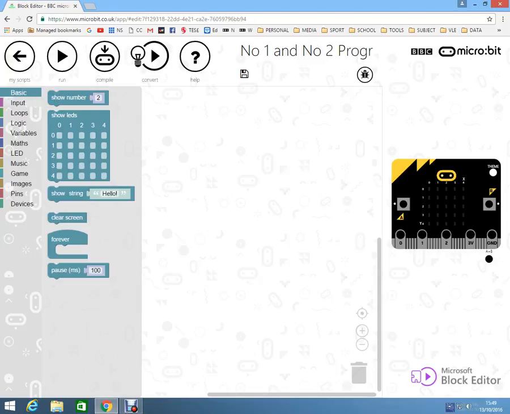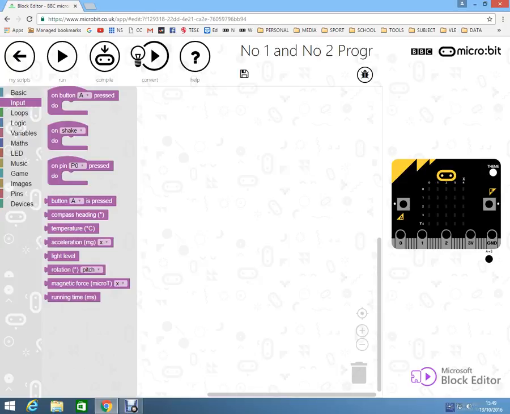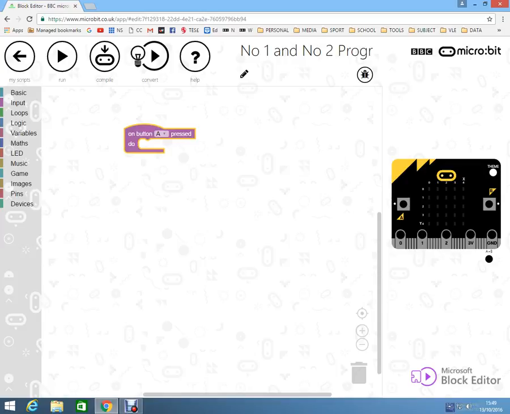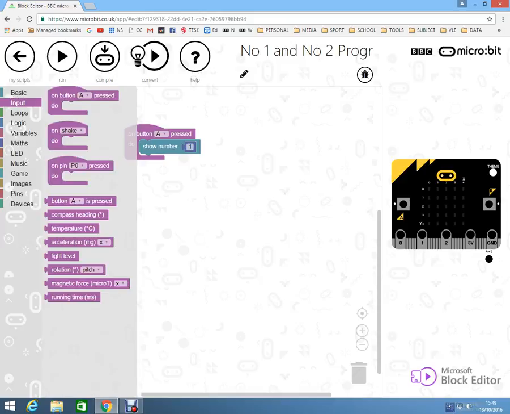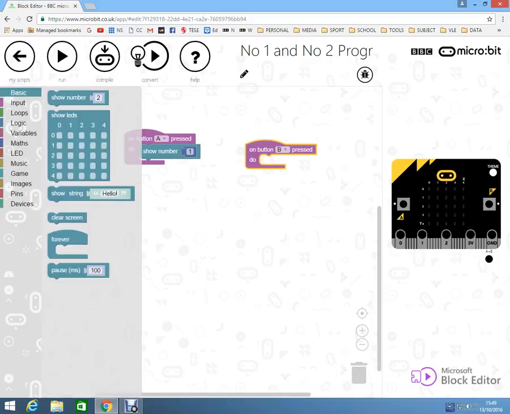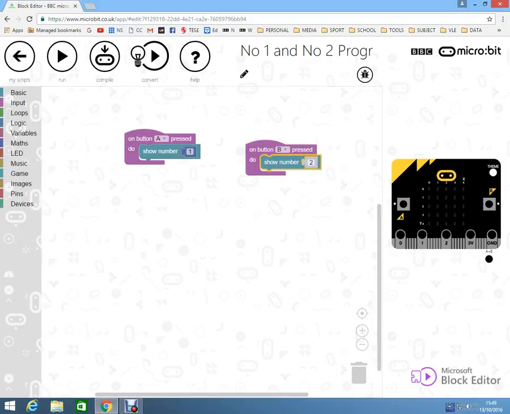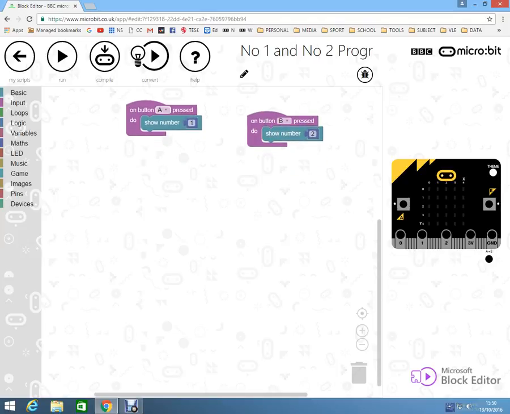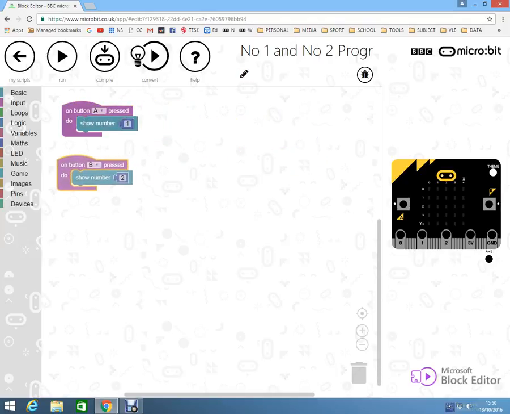So what we're going to do is, it's an input because you're inputting an instruction. So I'm going to drag this in here on button A, which is the left one on your microbit. When that's pressed, do what? Show number, and we're going to change that to 1. Like Scratch, it sort of clicks in, and then I'm going to drag another one out on button B. I'm going to have it show the number 2. Alright, now the cool thing about this is that we can actually see what it's going to look like.